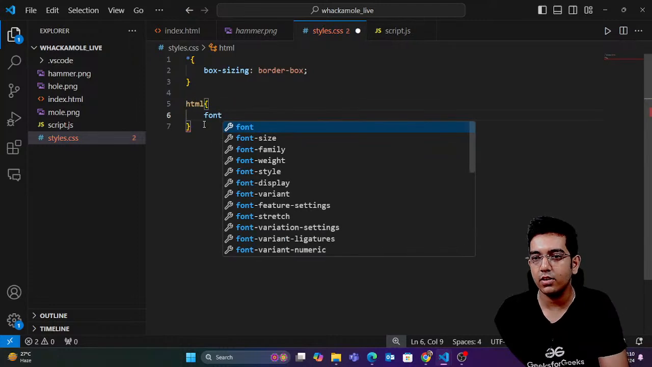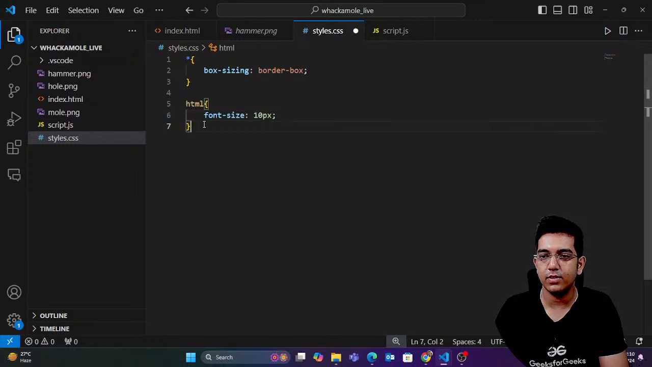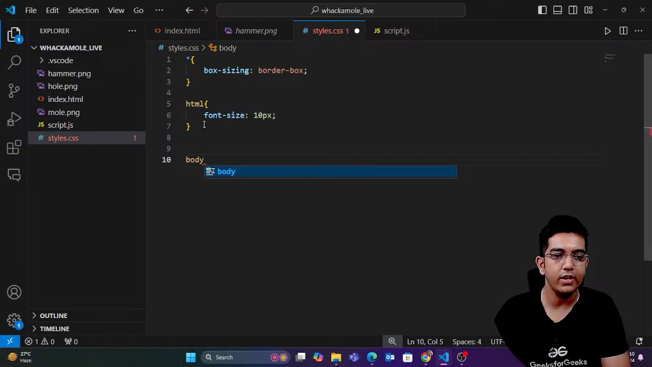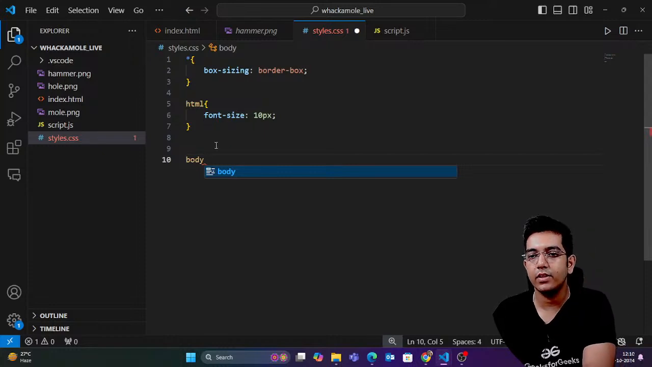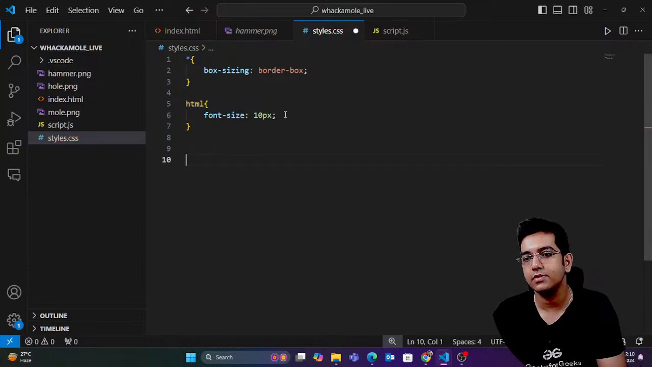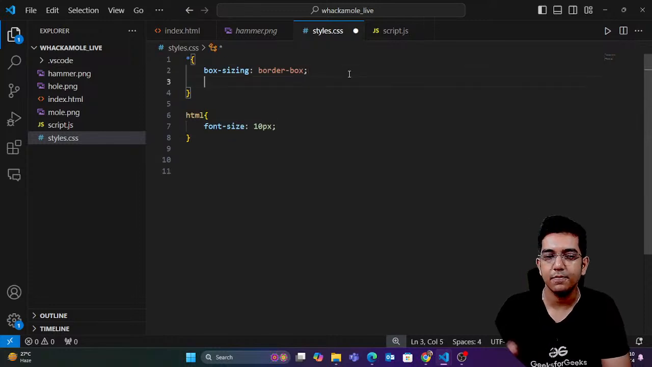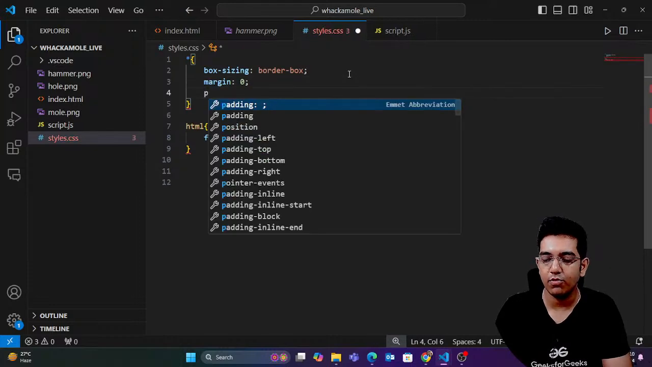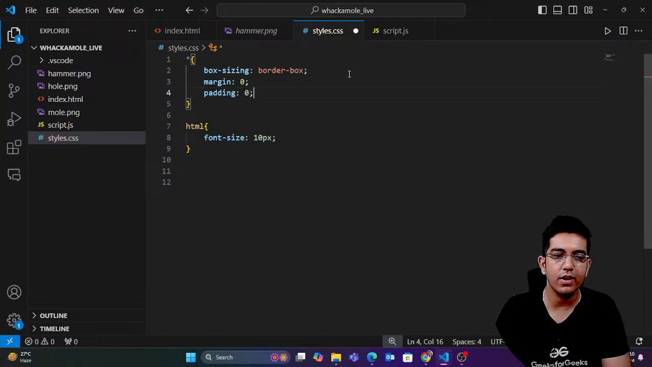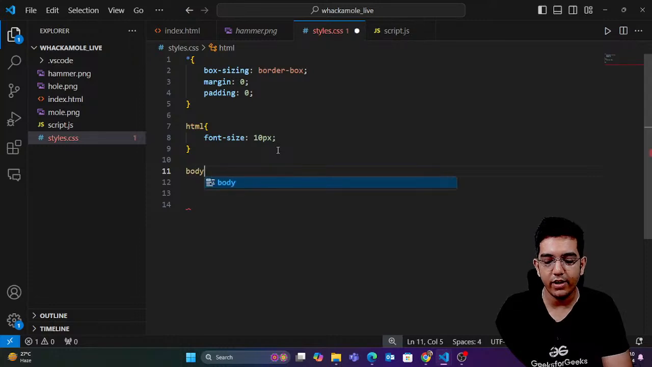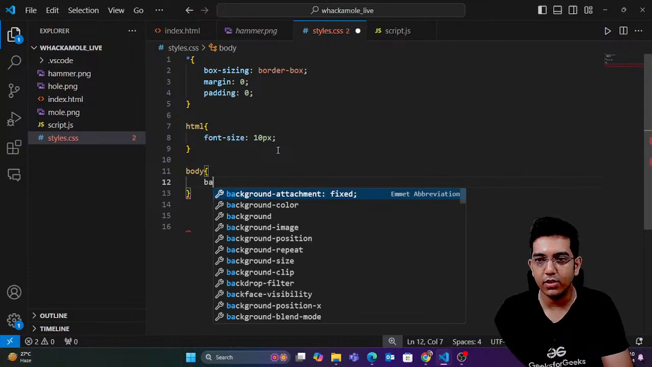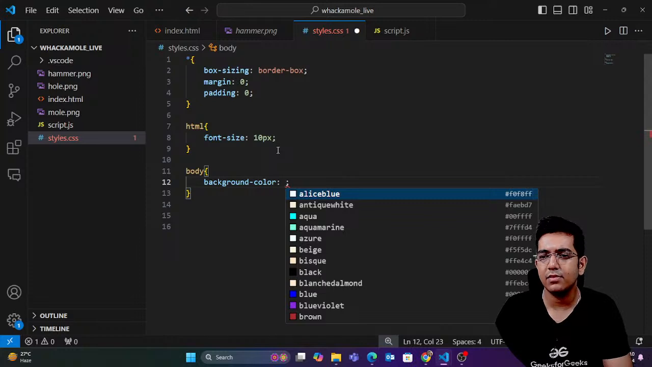Okay, by default I want this to be the font size. And in the body, I'll just say that margin would also be 0 by default and padding would be 0. By default, I don't want any margin or padding. Okay, fine. Now in the body, I want the background color as some light green.